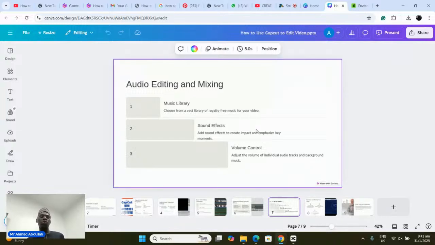Here we have to choose from a vast library of royalty-free music for your video. Even in CapCut, we still have free, license-free music. But even with that, there is a little bit of gap between some top-notch quality sound and video that you can get over there at the CapCut application.